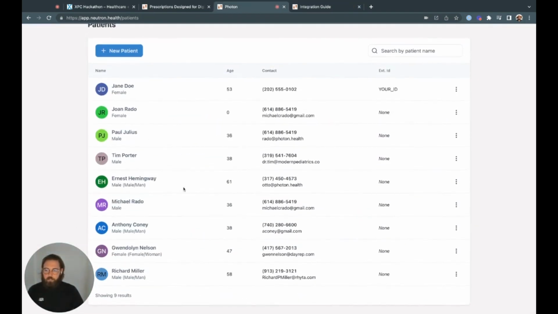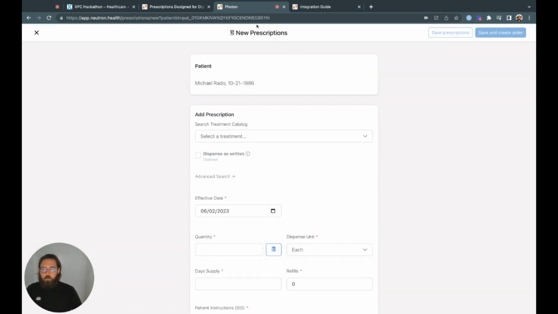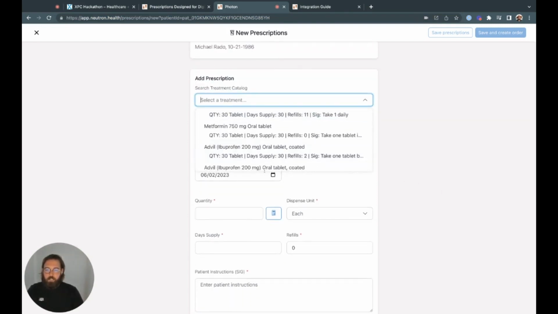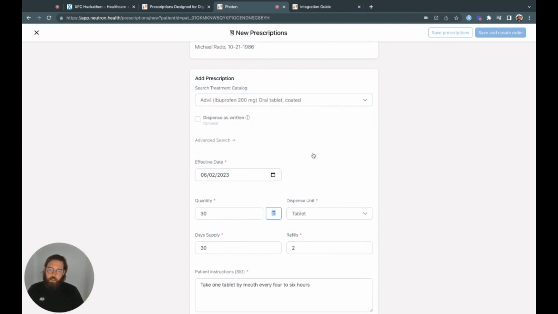You can see I've got a bunch of patients in here. I'll select my co-founder, and there's a button in here called New Prescription, which will simulate that deep link. You can see that a patient's pre-selected here. I can select a medication for him. Let's say he wants to take some Advil.